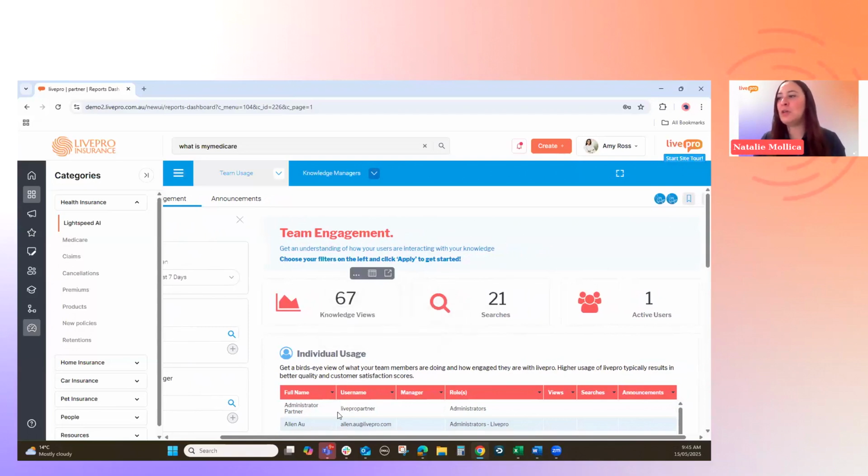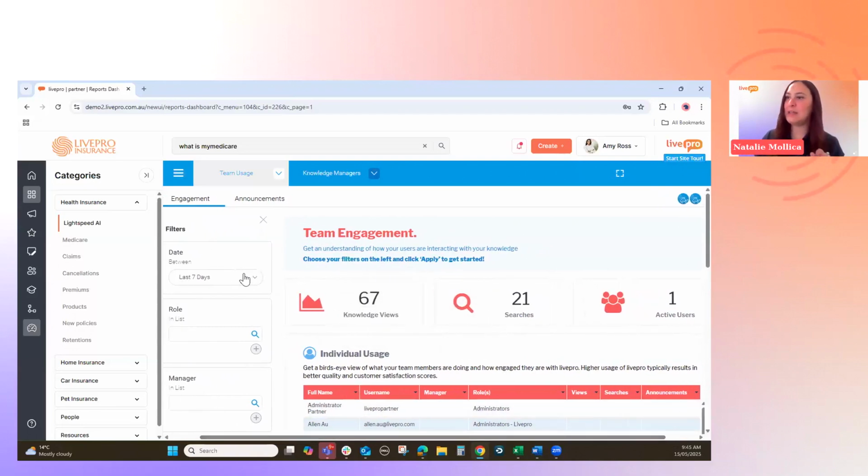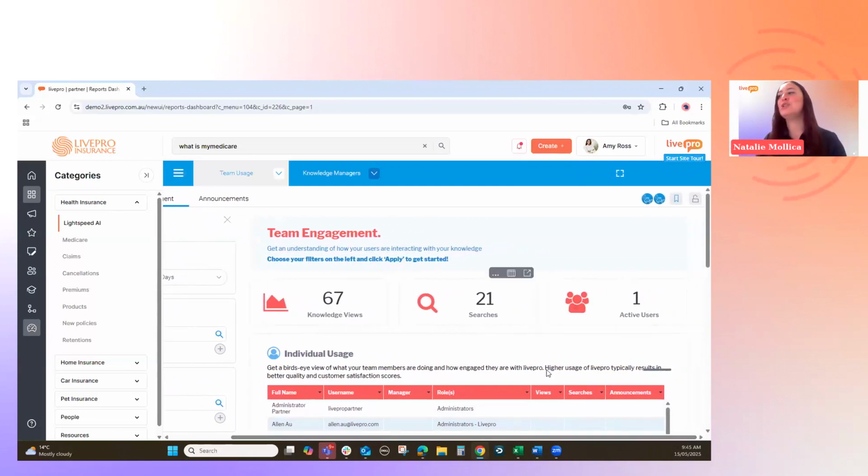So we've got here our knowledge. Sorry, skipping back, you can choose the different dates here. So in the last 7 days, you can see that there were 67 knowledge views here, 21 searches, but only 1 active user. So if you are supposed to have, you know, 50 active users, but only 25 are jumping in, or only 1 person's jumping in, we really want to understand, okay, why aren't the other users coming in? Do they think that the information's too hard to find? Do we need to train them a little bit more? Why are they not using that info or jumping in?